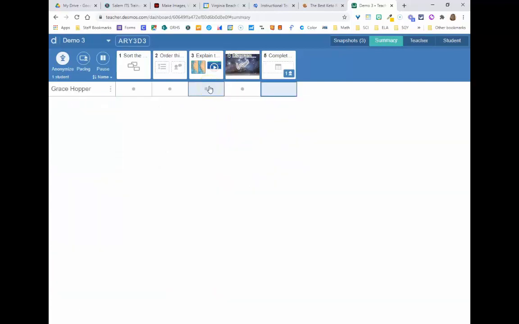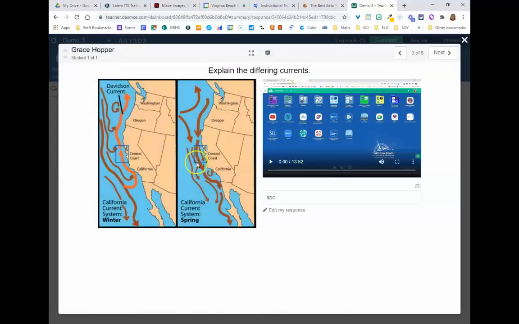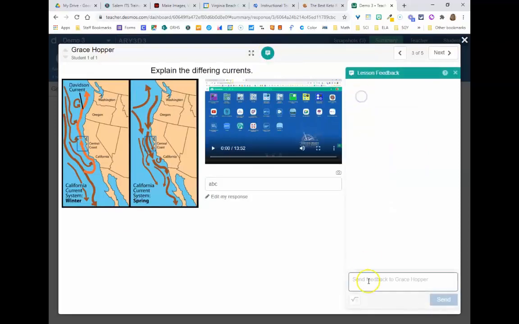You're also able to give student feedback. So if I click on a student's work and I see that their answer is incorrect, I can come up to the little speech bubble here and add feedback. So I might want to tell that student, and then I can send that to them. That student can also send feedback to you if they are having issues. When you send feedback to the students, they'll have a little speech bubble that shows that they have a message.